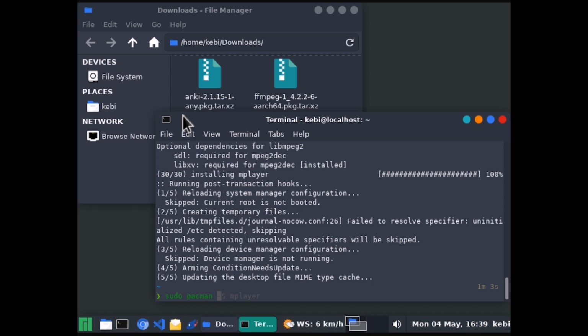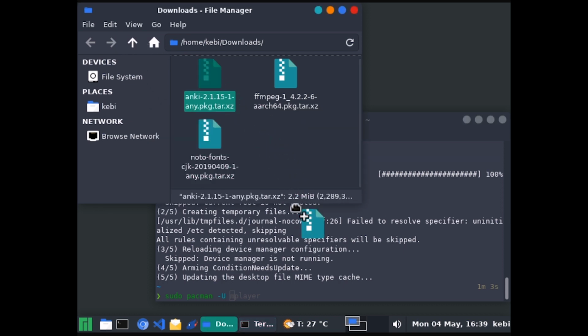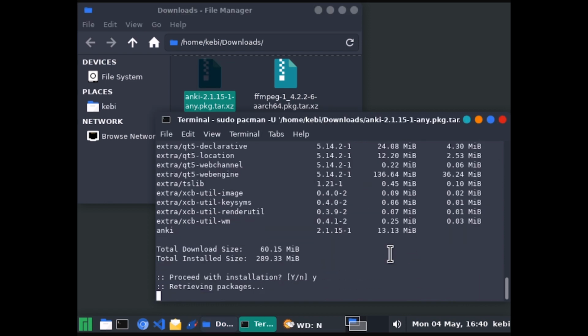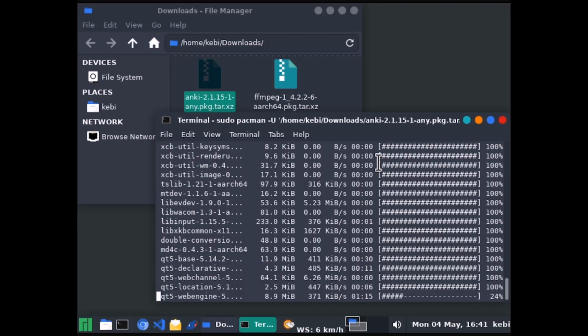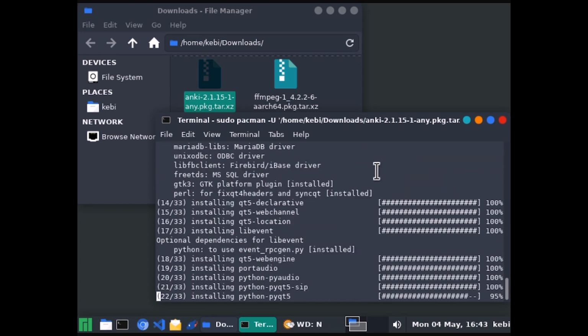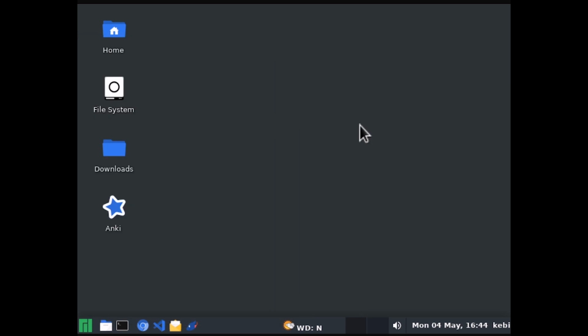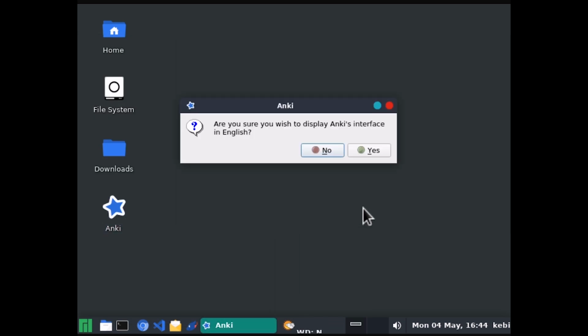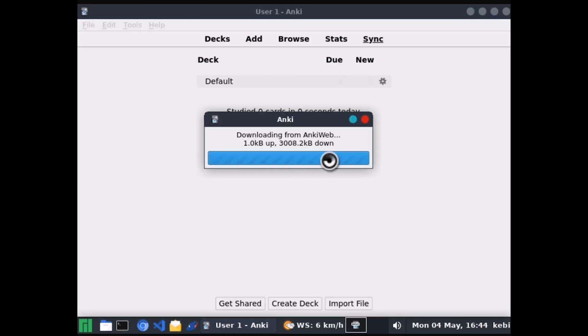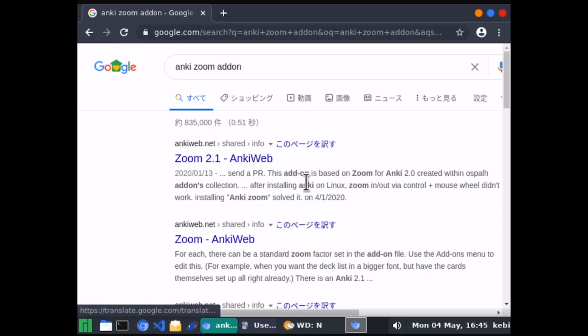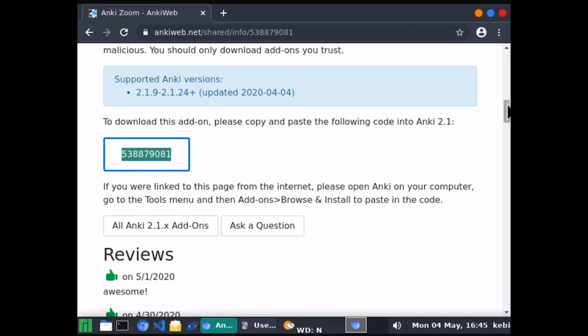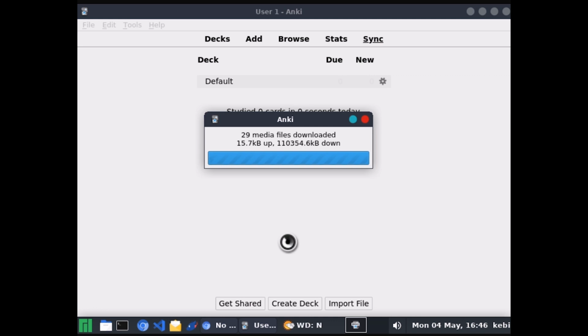Then we can finally install Anki. As you can see, you can use Anki Sync and install Anki add-ons, like the standard desktop version of Anki.